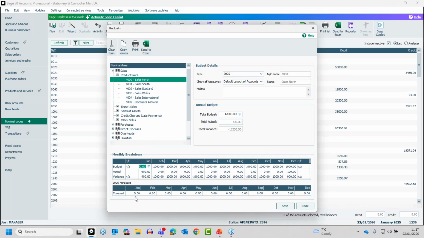Now you've got your forecast budgets. So again, you're starting to enter values for the next financial year. So it means I can leave my existing budgets intact for 2025, and I think, well, actually, I want to start planning ahead. I need those budgets intact for the current financial year, but actually, I want to start entering budgets for what would be my next financial year.